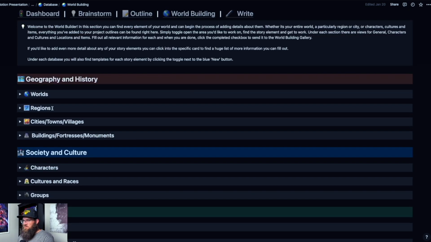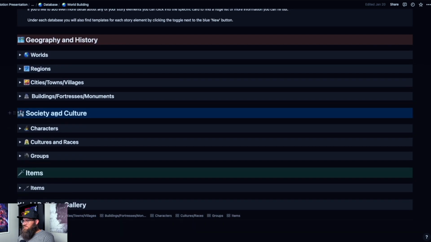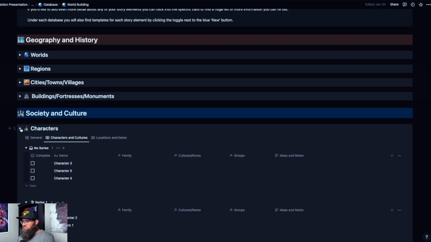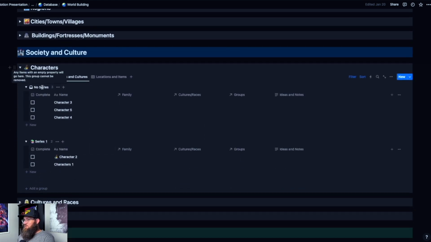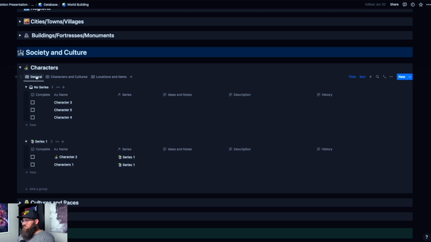Okay, so we're going to start here in the character section. We're going to society and culture, and we're going to twirl down the characters. And you see we have some in no series and series. And so we have a couple of things here. We also have all of these different ways that they connect. So we're actually going to come over to general. You have 3 tabs: general, characters and cultures, locations, and items.